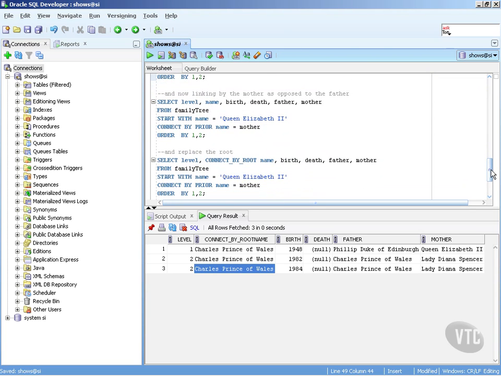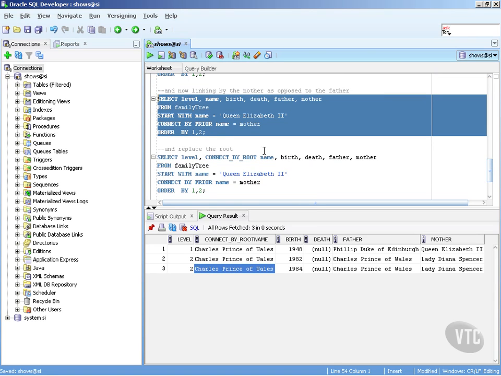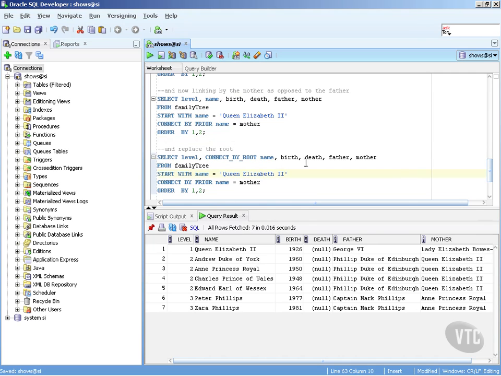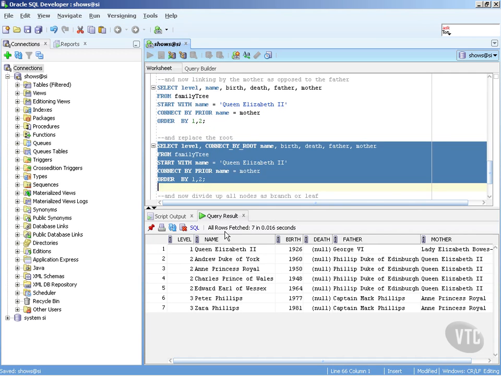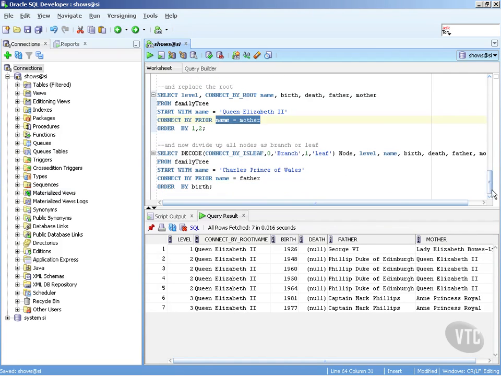Pretty simple, right? And obviously, if we go back to the mother, Queen Elizabeth II, this is her tree structure with all her kids in here. And then we change that to connect by root. Everything becomes listed as her. And obviously we've connected to the mother, not the father. We can't connect to the father and expect to look for the mother.